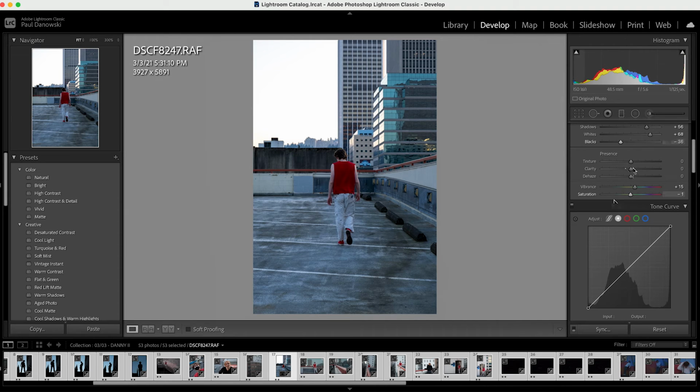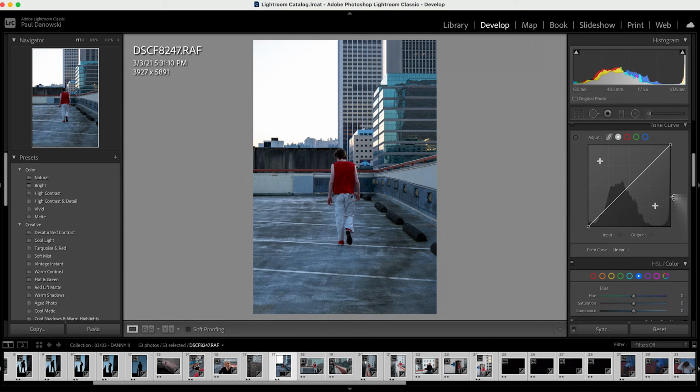Texture, this is stuff for more if you're shooting portraits. You can take some texture away or add texture depending on skin tones and how the skin looks and the aesthetic you're going for. Your tone curves are very fun to play with. I highly recommend just kind of getting in there, trial and error, see what happens. Typically, you're going for S curves. I mean, those are your best friends.